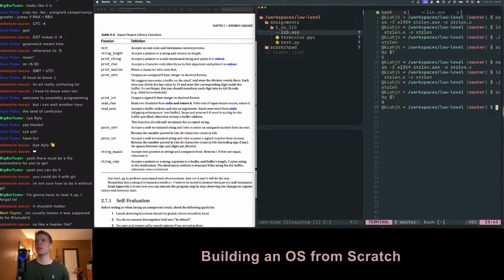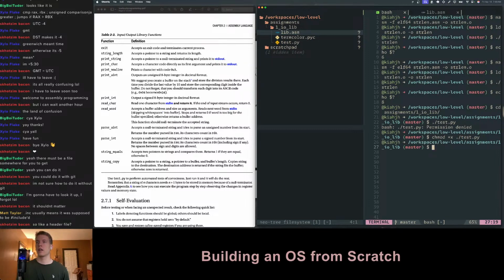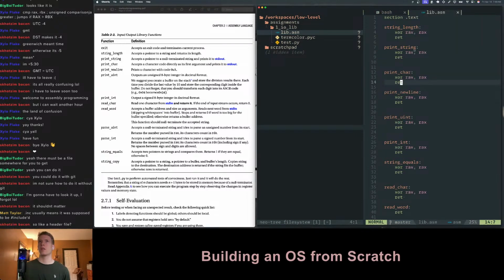Sorry, CD assignments 1 test. Permission denied. Chmod plus X. Okay, now let's try it. That might be because I renamed the assembly file. How do I get out of here again? I think I just click out of here. Thank you.